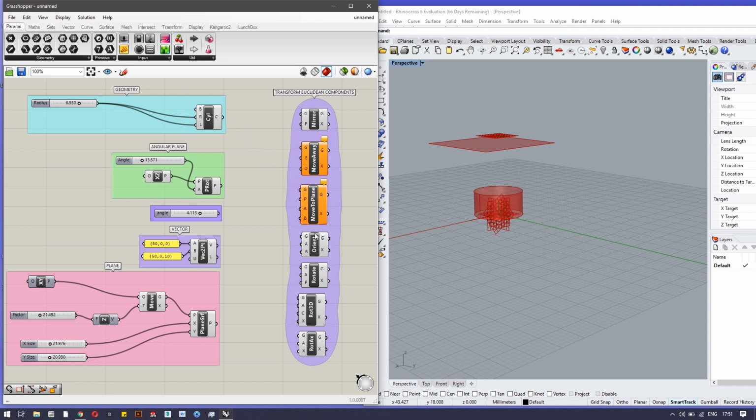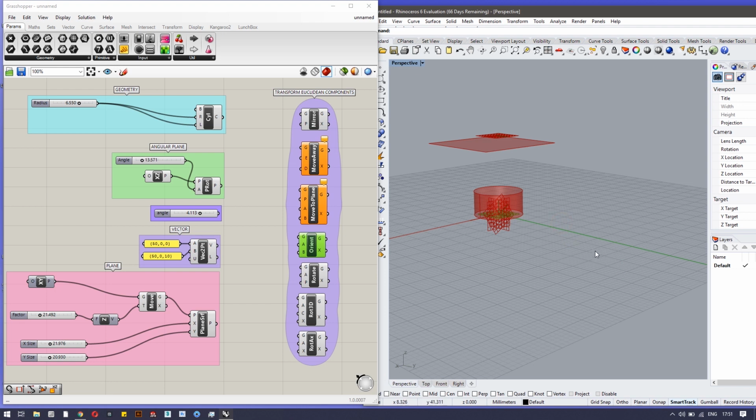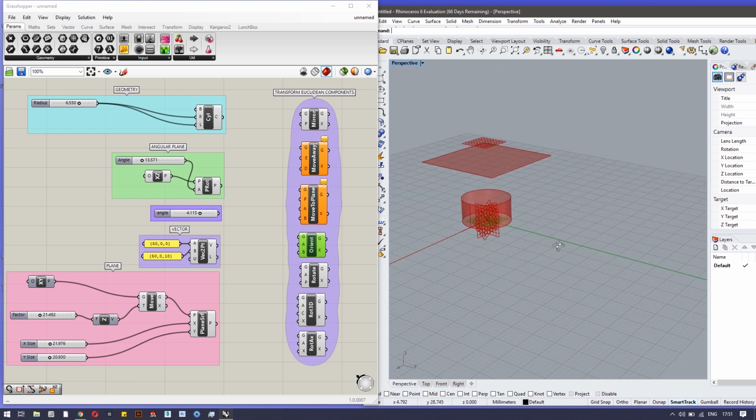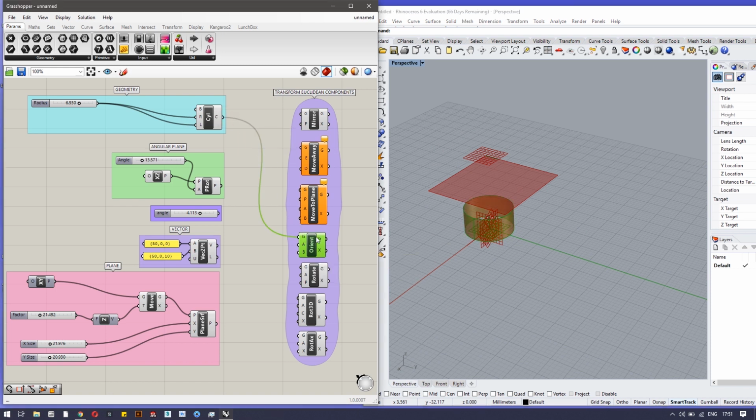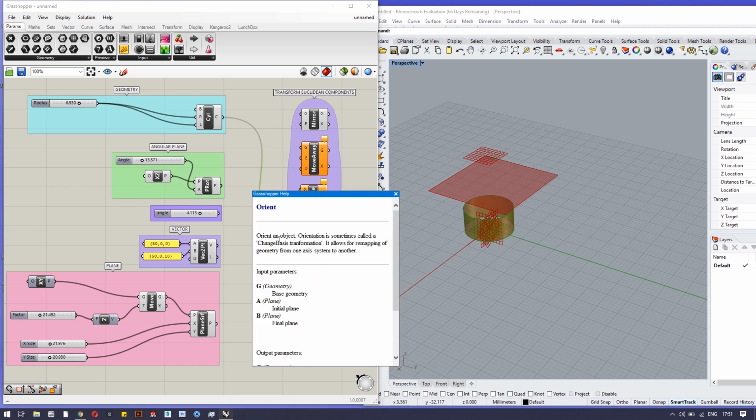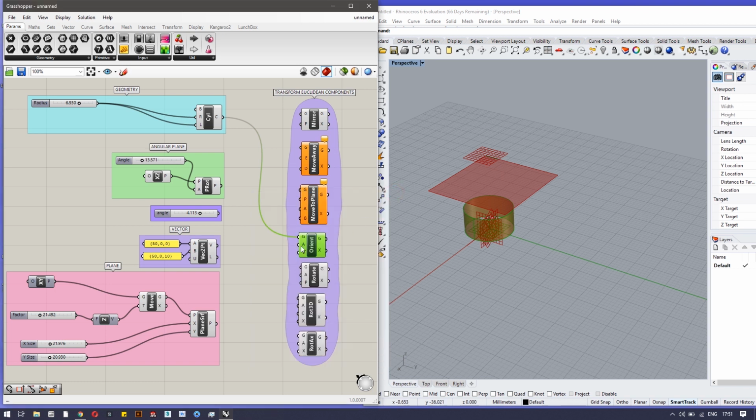The next component is Orient. This one's going to be interesting. Look at it. Now, what parameters does it take? It takes the geometry. It is actually used to change the orientation. Let's go to help, and you can find what it does. Orient an object. Now I'm going to choose the initial plane. So for the initial plane, I am choosing this one.